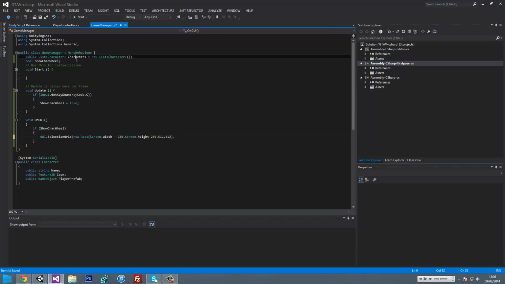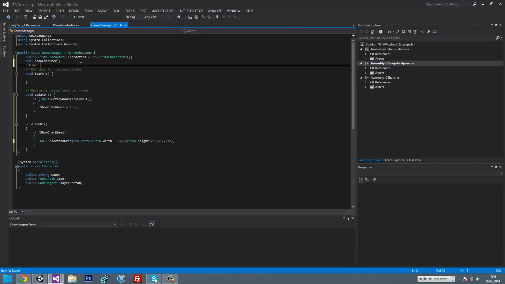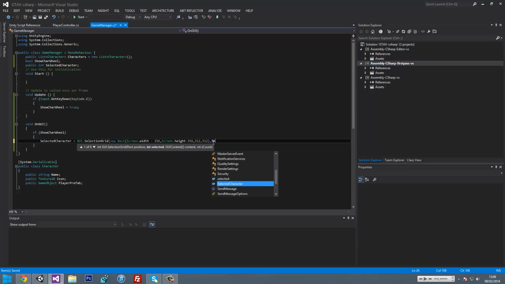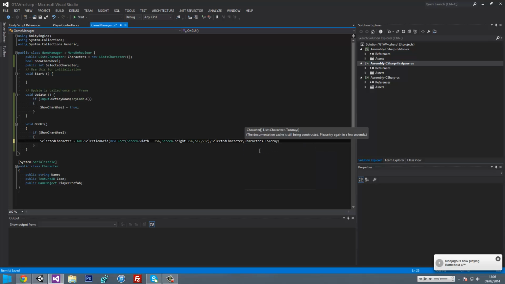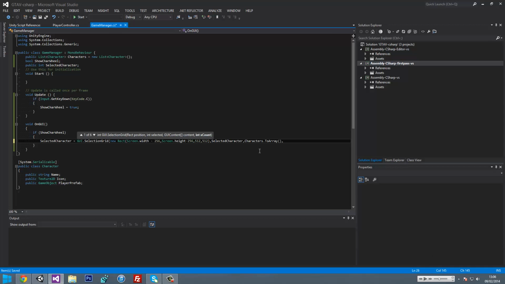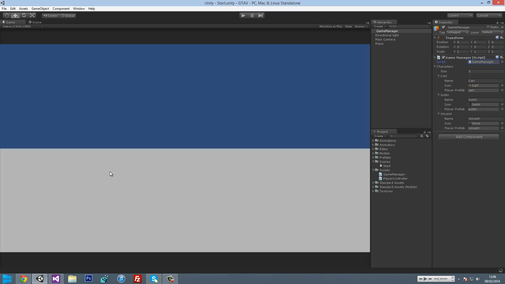In selected, so we need to go public int selectedCharacter, and selectedCharacter equals GUI.SelectionGrid. So the int selected will be selectedCharacter, and the GUI content will be characters dot ToArray, and the xCount will be 2, I guess. The xCount is how many will be on each row, I believe. So now, nope, you have an error.